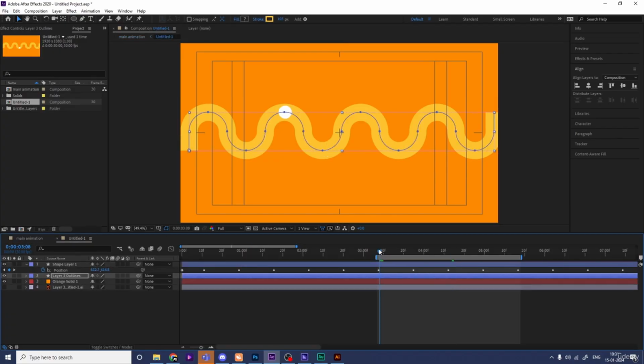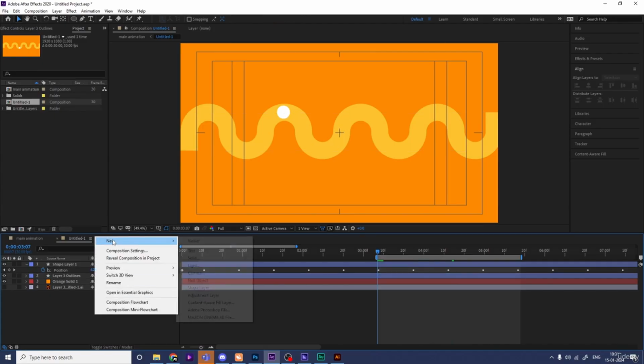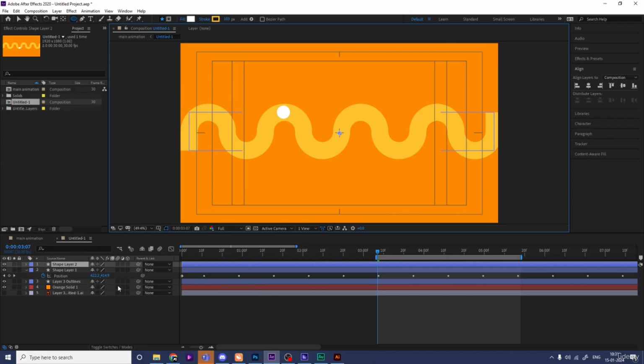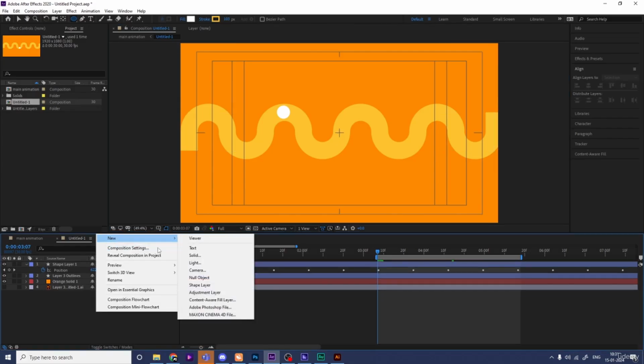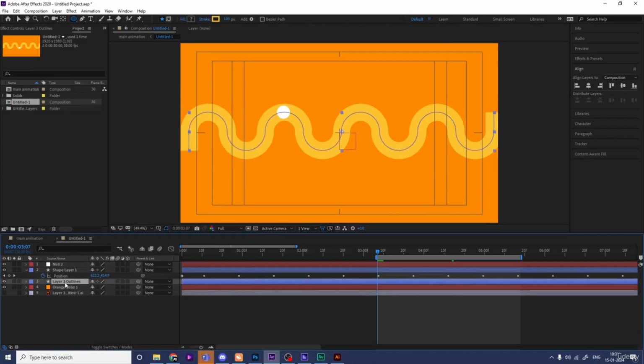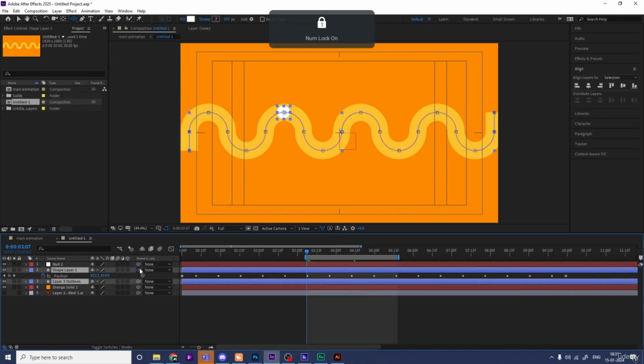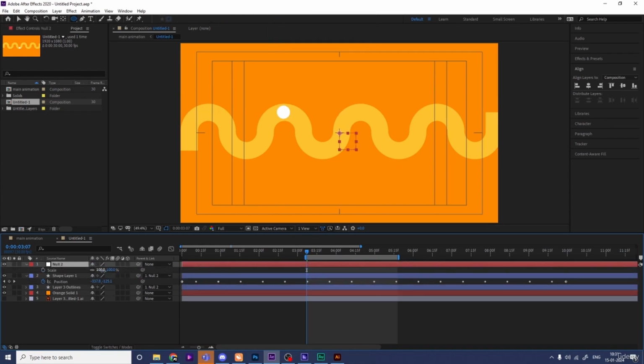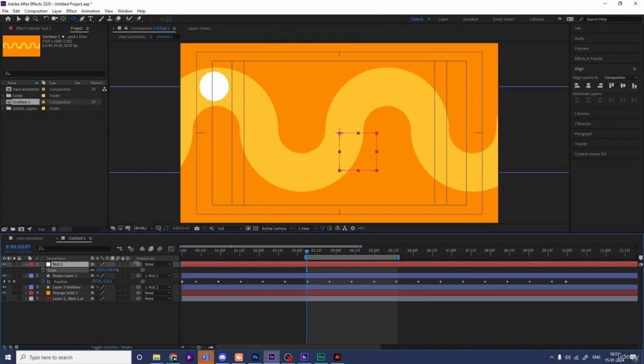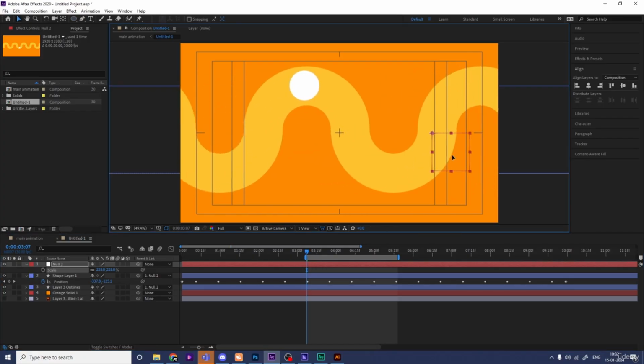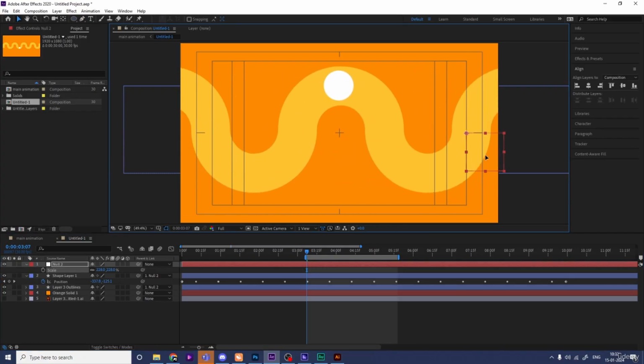First of all, we know that this is going to be from here to here. So let's do one thing. Right click new and create one null object. Select this layer and this layer and make it parent with this null, and select this null, and we will increase the size of this null object like this. Okay, and we will bring this somewhere around over here.